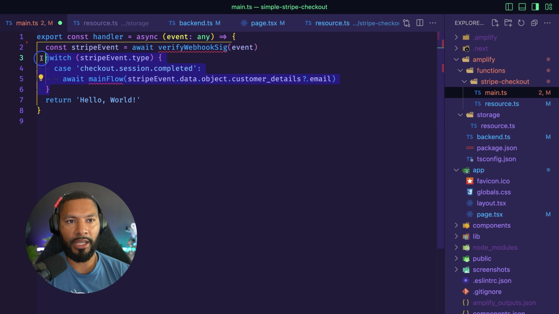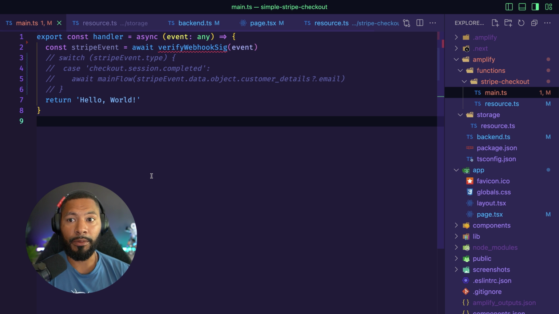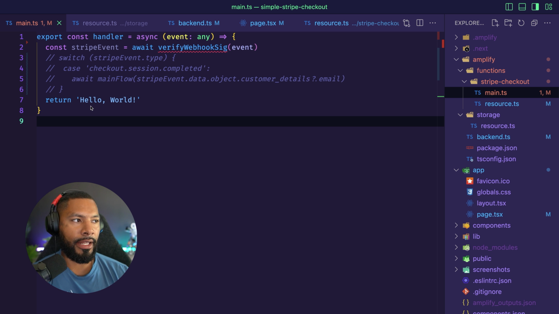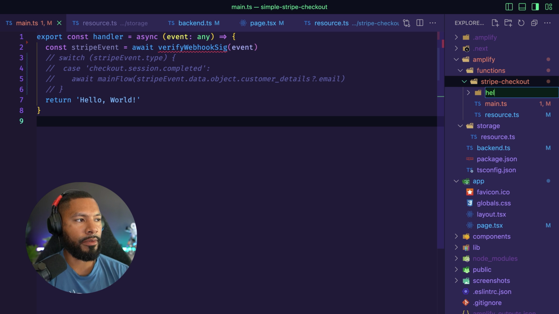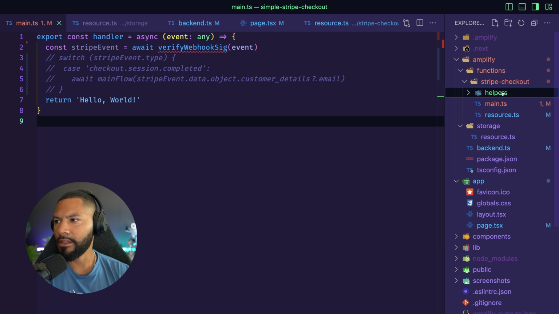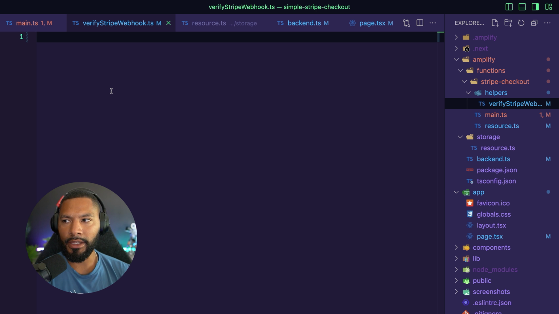So we'll come back to the switch statement in just a second. But the very first thing we need to do is verify this Stripe webhook secret. So I will create a helpers directory right over here. And inside of this, we're just going to have a couple utils. So inside of helpers, we'll have, what is this called? Verify Stripe webhook.